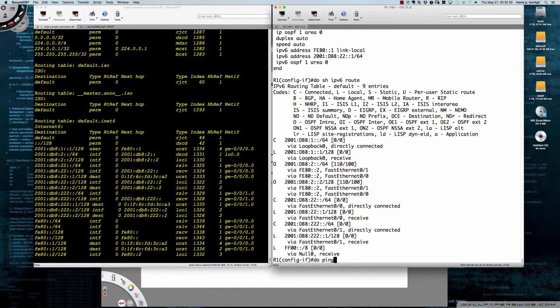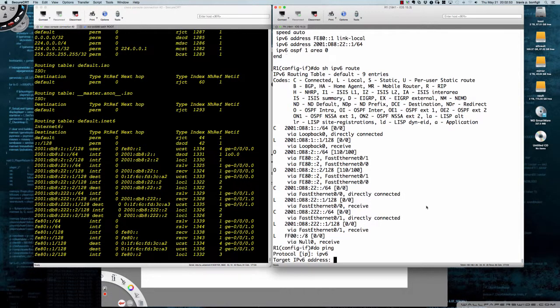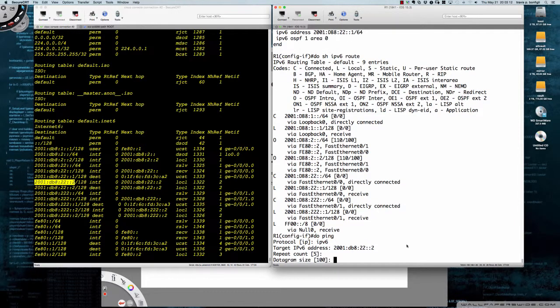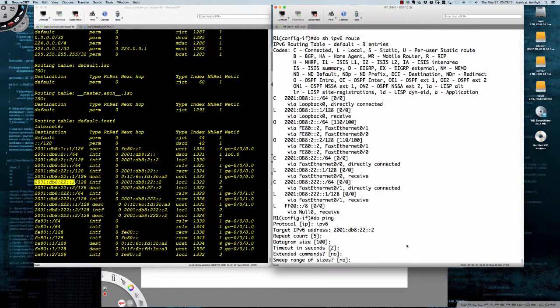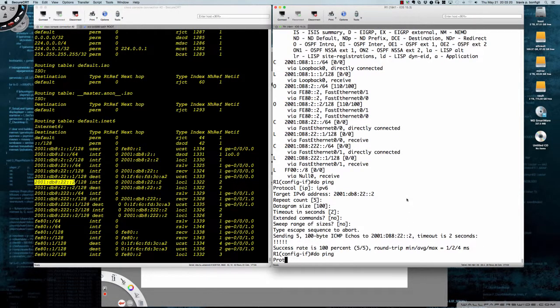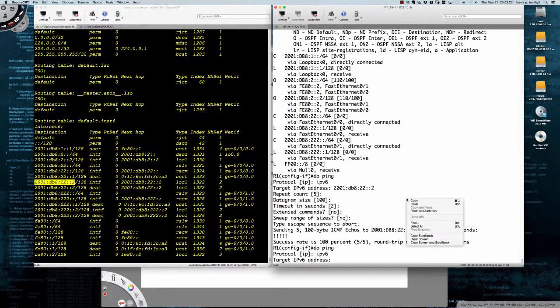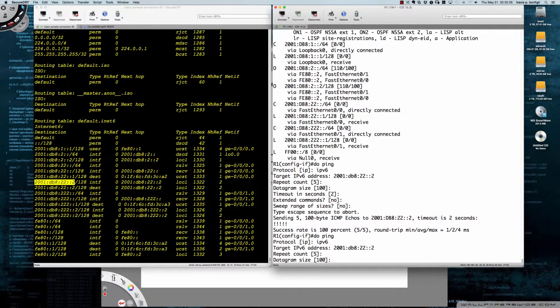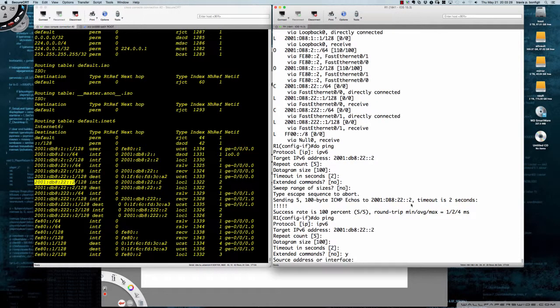So if I say do ping, we're going to say IPv6, target IPv6 address. Let's go ahead and cut and paste. DB8:22. Is that the right one? ::2. Yeah, 2001:DB8:2:2. So let's put that in here. Repeat count, datagram size. I wanted extended commands. Sorry about that. Do ping IPv6 and the target address, paste. All right, so let's get to extended options. We'll say yes.